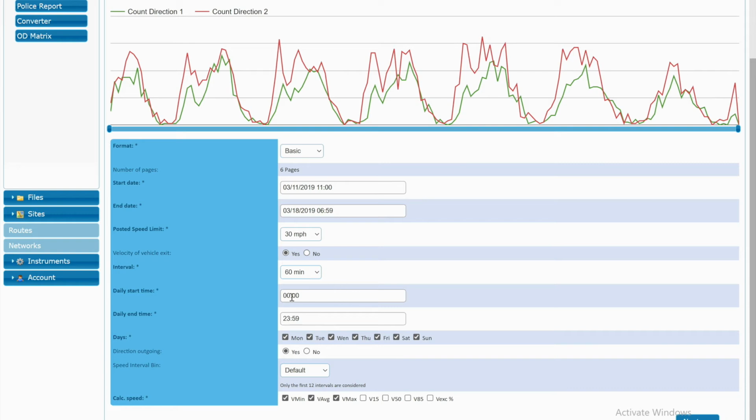For each day, we can choose what period we want to analyse. So this is going from midnight to essentially midnight, a whole 24-hour period. But we can change this to just say school times, just to analyse data at school times or what have you. Again, we can select which days we want to do the analysis over.